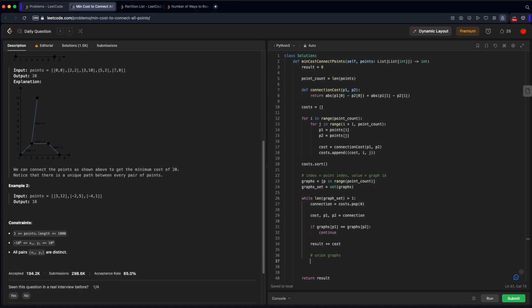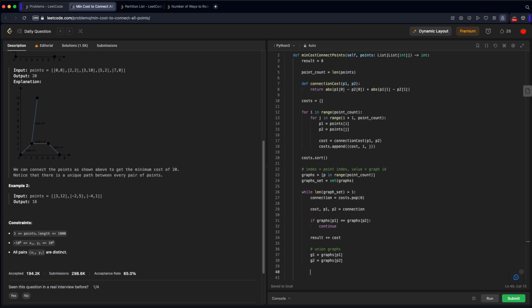I'm going to choose the graph with the lowest valued label. That's going to be our primary graph. I'm going to merge all of our nodes in the other graph, or all the points in our other graph, under this new label. So let's try this here. Graph 1 will be the graph for P1, graph 2 will be the graph for P2. And now I'm going to make sure that G1 is going to be our new overall graph, and G2 will be the other graph. So let's check. If G2 is less than G1, we need to swap them. Otherwise, G1 is already less than G2, and we'll use G1.